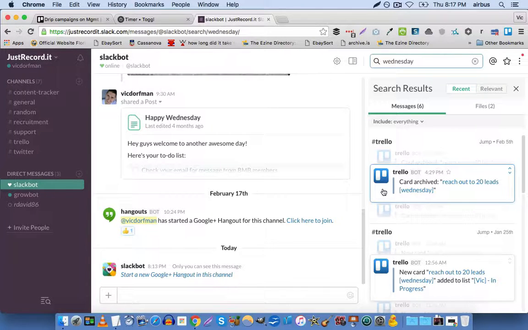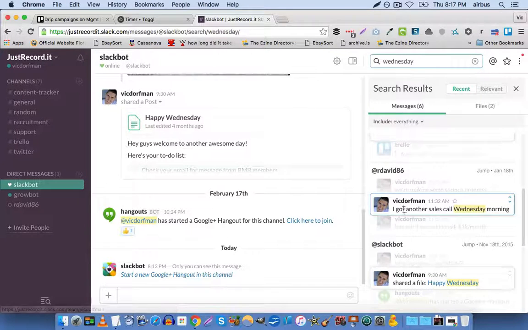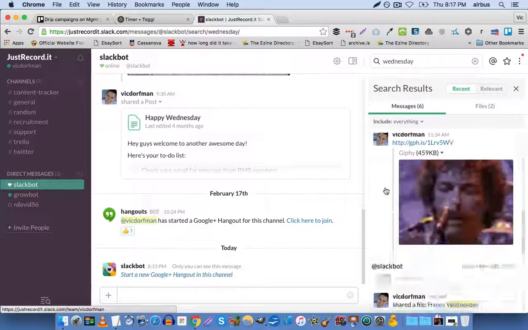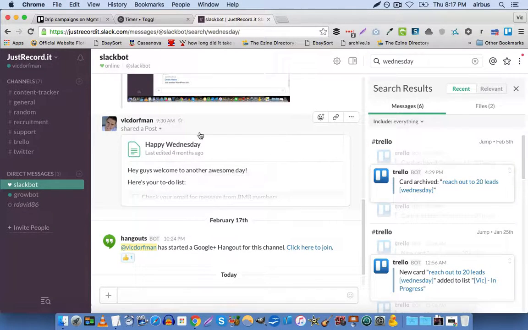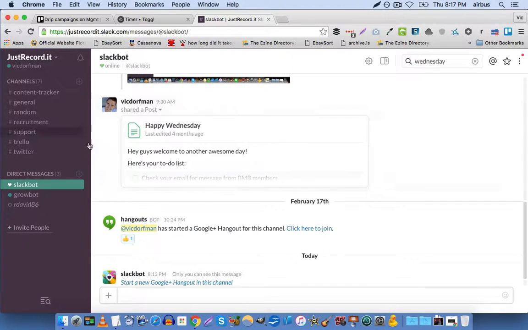So you can see here's the main post and the surrounding posts. Okay, here's a post that I made that says I got another sales call Wednesday morning, and it shows me what was happening around that same time. So you can basically find anything with Slack in 30 seconds or less, even with a lot of team members. So that is super useful.